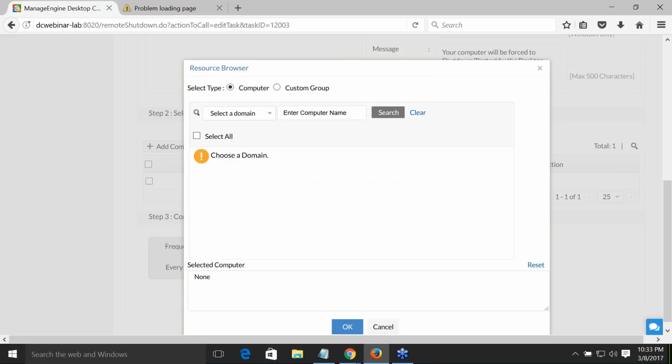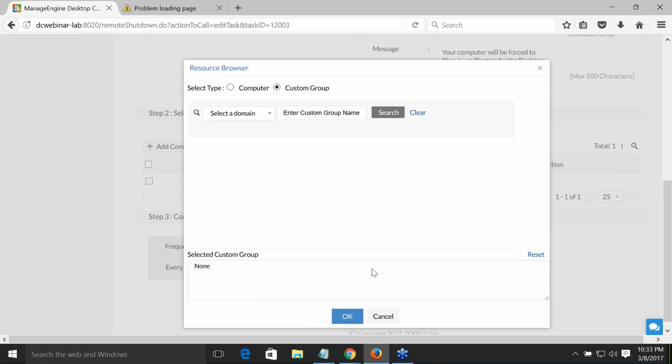And then you can select the target machine. So I can go for an entire domain, I can specify particular machines, or go based on custom groups.